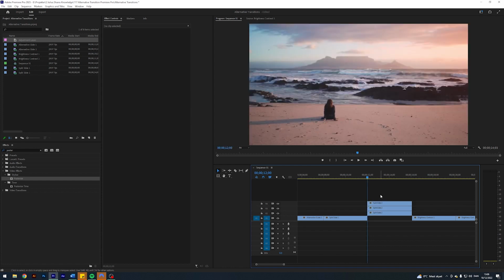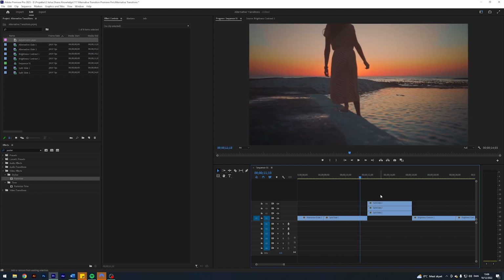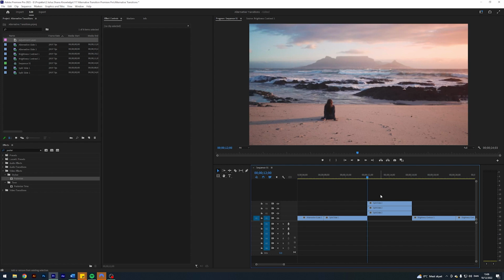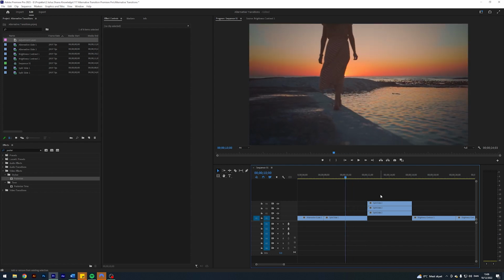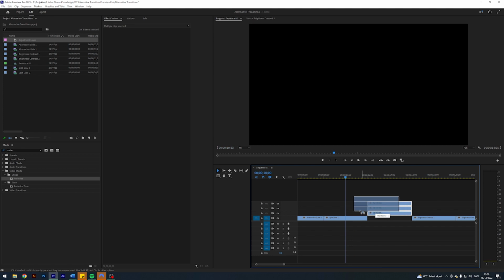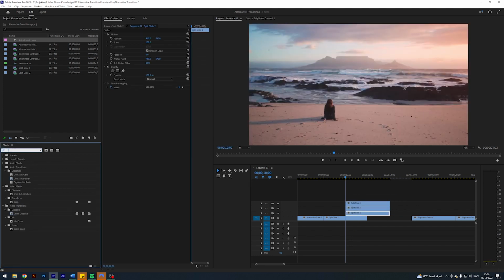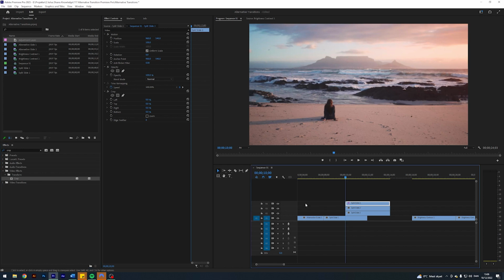And the transition is going to last for approximately 2 seconds. So from where the cut is, I'm going to go 2 seconds to the left, just like so. I'm going to drag these ones over here. That's nice. At this point, I want to search for an effect called crop and apply that to the top clip here. I am going to just hide these other ones underneath so I can see what I'm doing.